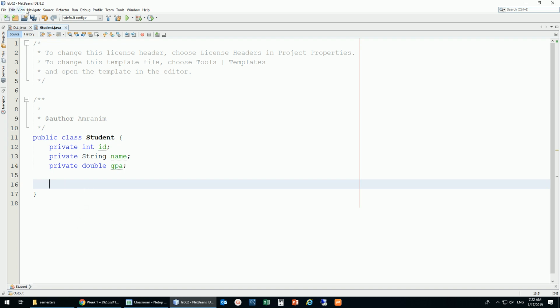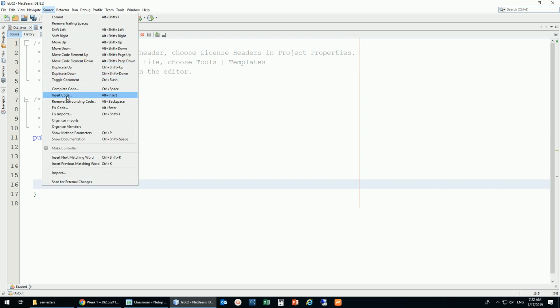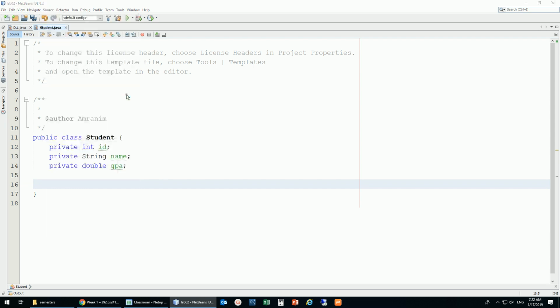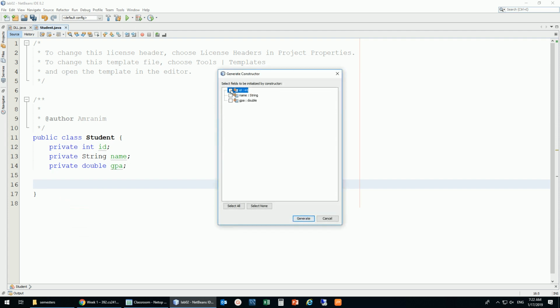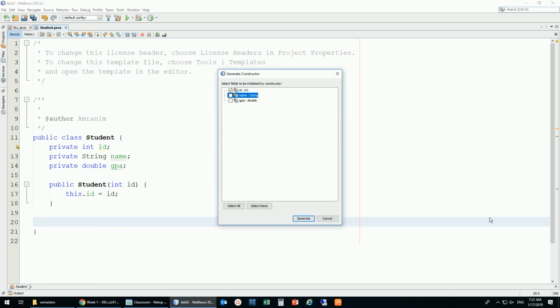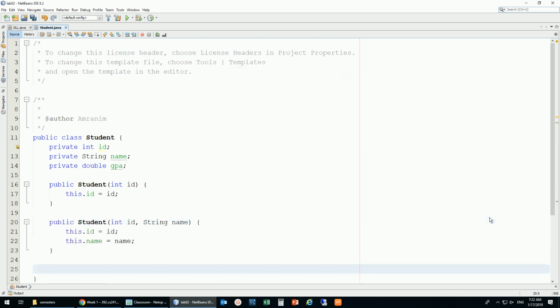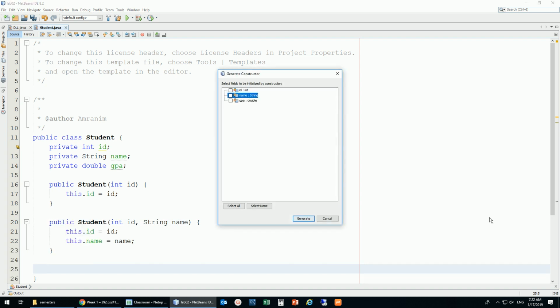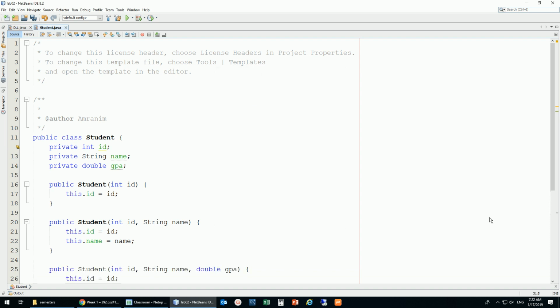or just source insert code. That's the same thing. It's going to show you this. And then you can insert a constructor that just by selecting this one, you make it just a constructor that initializes just the ID. And another time, Alt Insert and constructor, select the ID and name. And the third one, Alt Insert again, that just initializes them all.